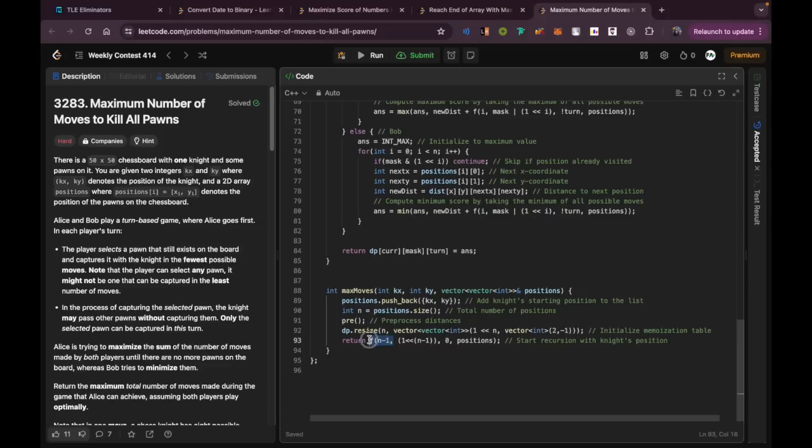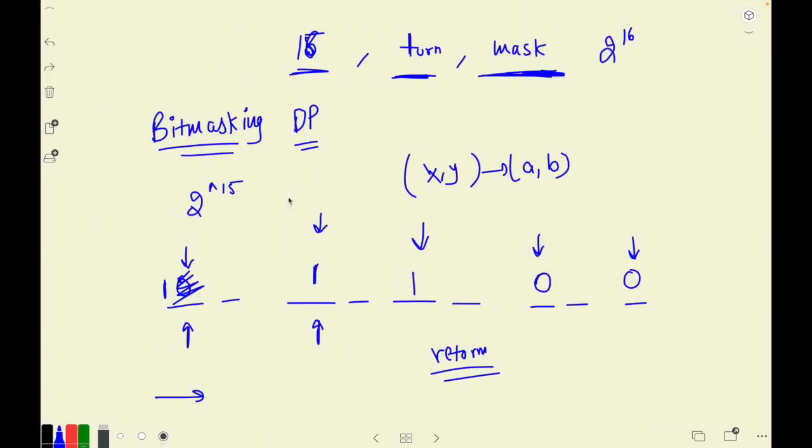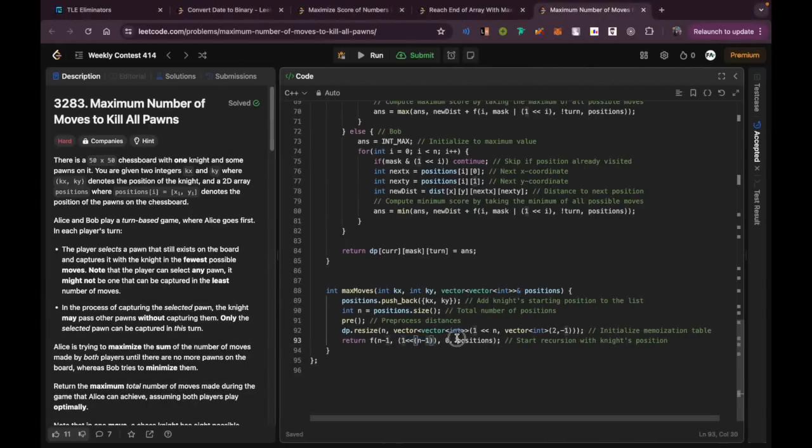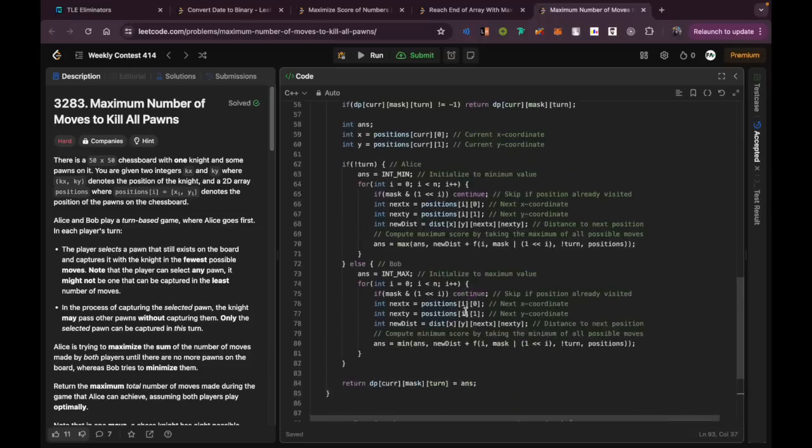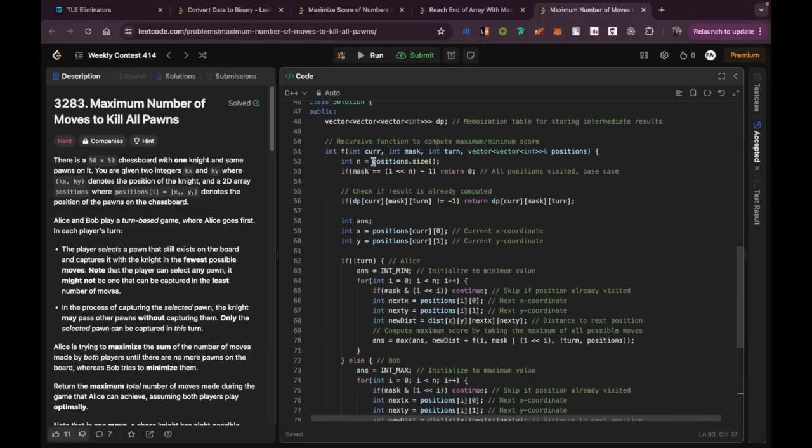So then I will call this helper function and pass the first position, that's n-1, the position of the knight. Then I will turn on the mask for that part. So I'm going to pass a mask value which is 1 left shifted n-1, which means that the n-1 bit in this number has been turned on, and then 0, and then the positions array. Now I'll go into the DP part. You have the function, you calculate the n positions, that's fine.